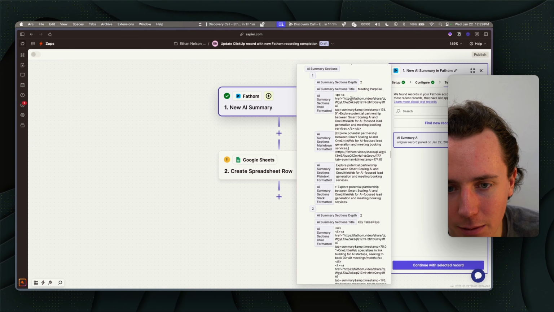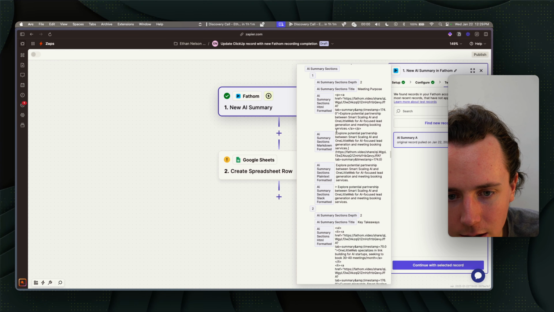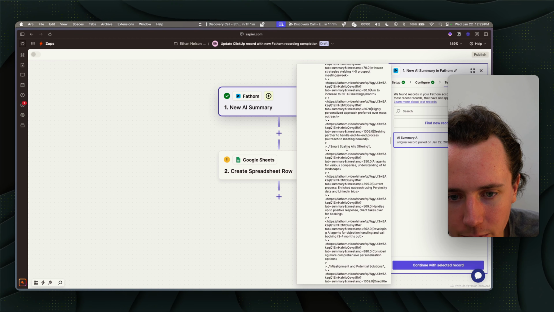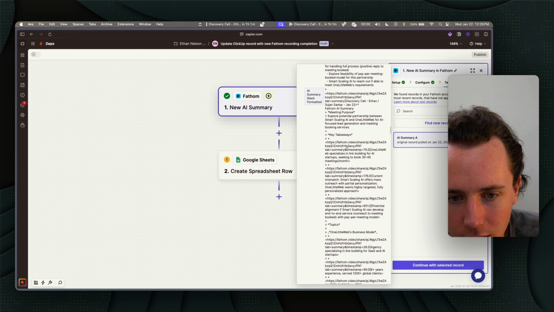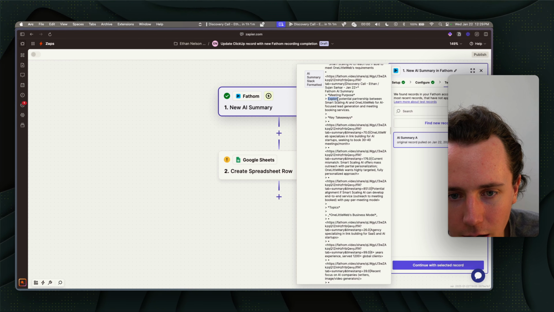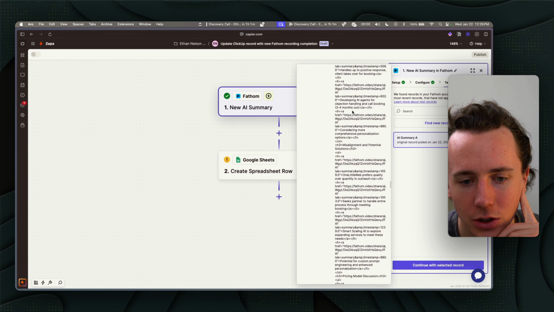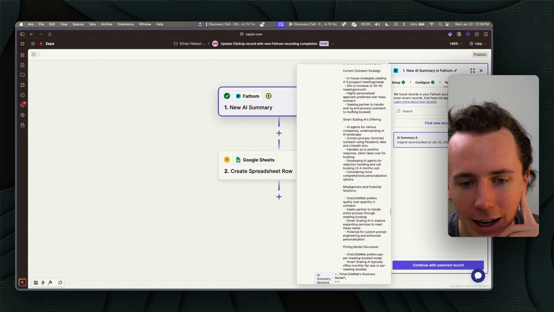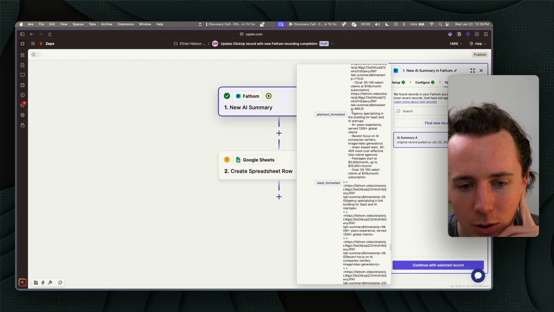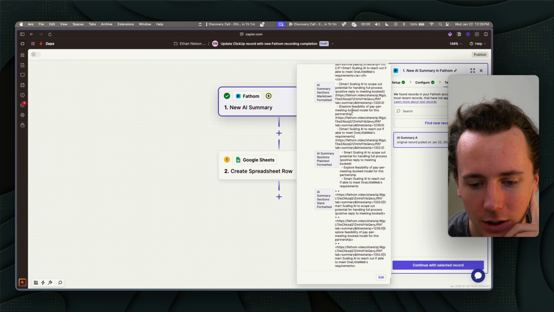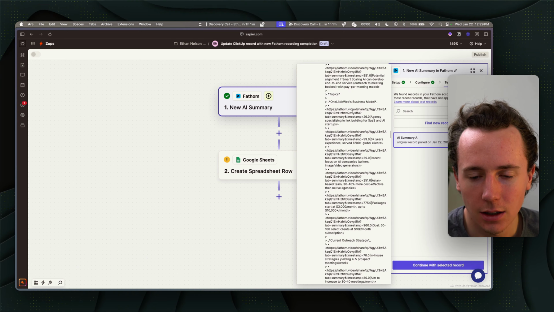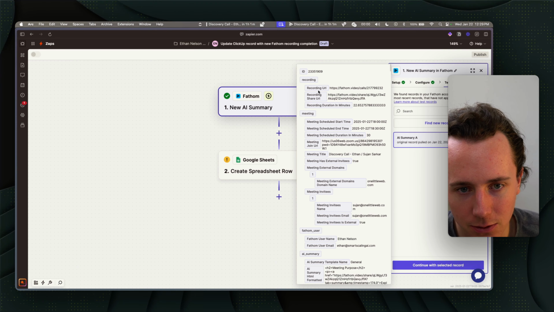So is this meeting purpose? We have explore potential partnership. Let me see if this is something. Meeting purpose. All right, so it looks like that's actually the same information, just sectioned out a little bit better. So what I'll probably do is just add in that one. So let's add these fields into the Google Sheet.